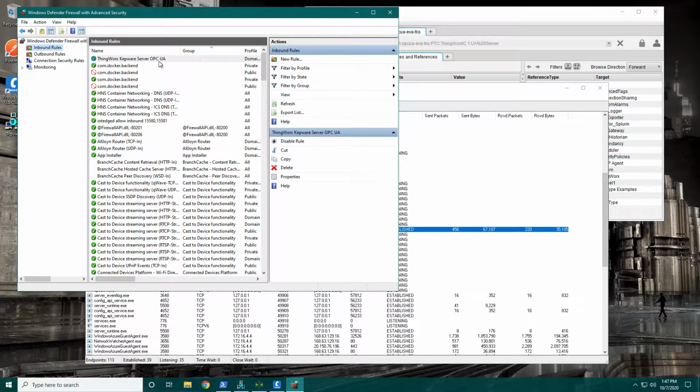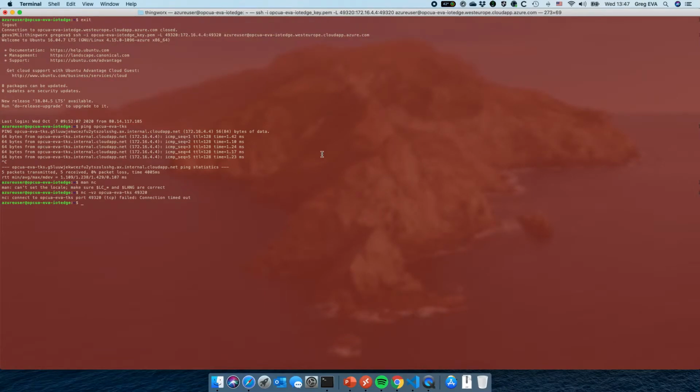Okay, that does the trick. And the rule's created, and we can see that it's activated by default. So let's go back over to our IoT Edge machine and try that Netcat again. Okay, there we go right away. So we got a success, able to connect to the port, able to get in there, and we're all good.